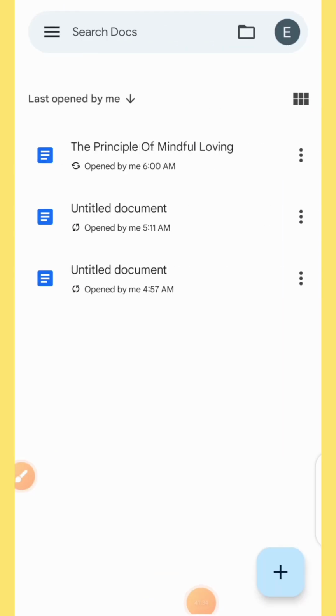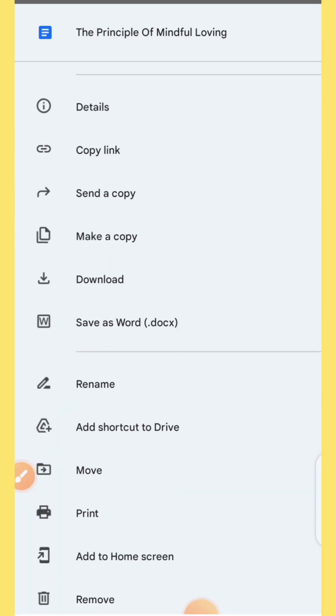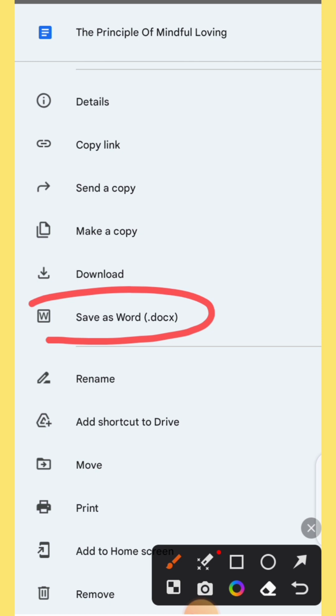on Amazon, this is what you will do. So this is that work, this very one, the principle of mindful loving. What you will do is come over here to this three dot. As you can see, it is already saved as a Word doc. Then click here. Don't just save it like this and upload on Amazon. They're not going to accept it.